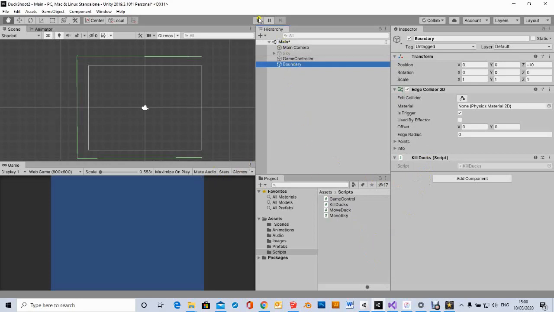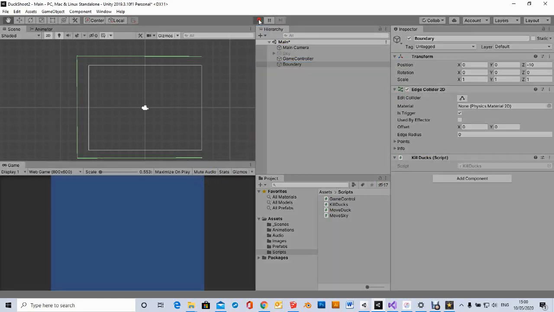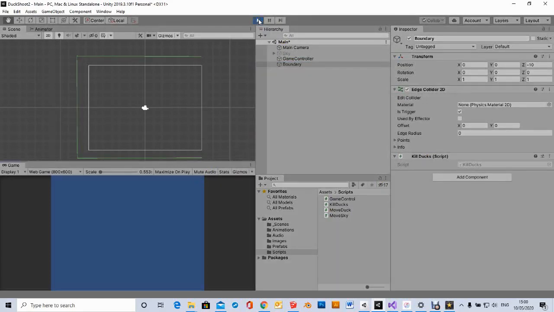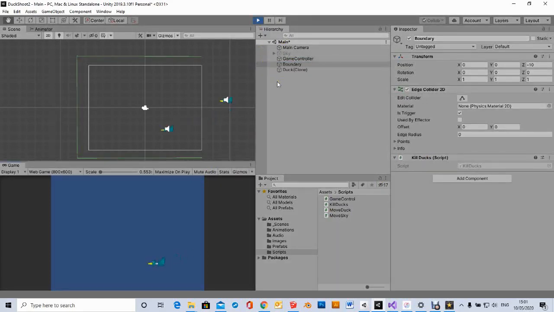So I'm going to play the game again, and we should see that the ducks, as soon as they hit that boundary, they're removed from the game, and we're not building up a huge list of clones here, which is exactly what we want. Right, the next part we'll just make it into a proper game.